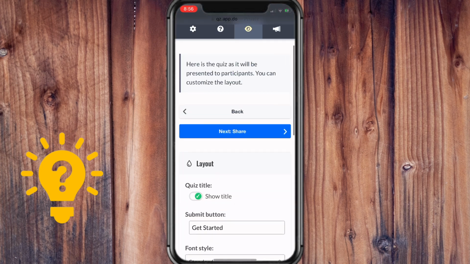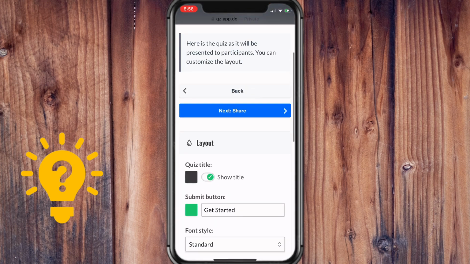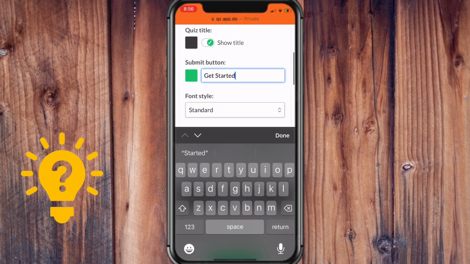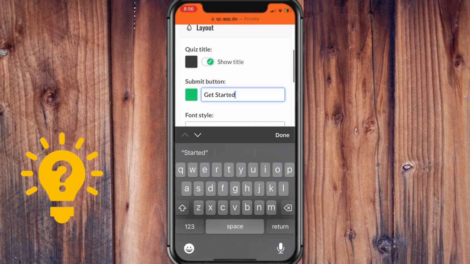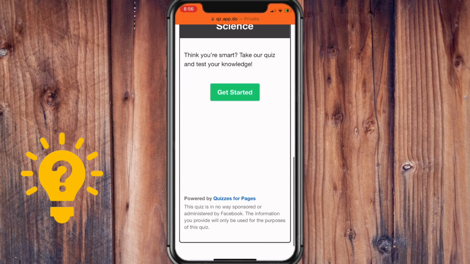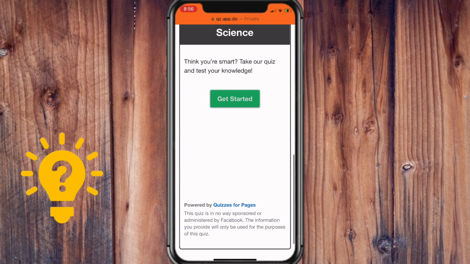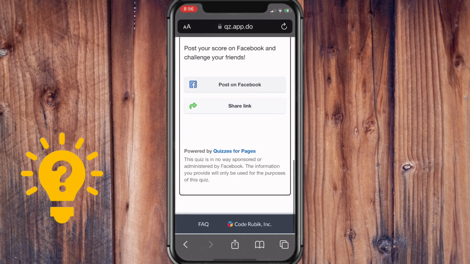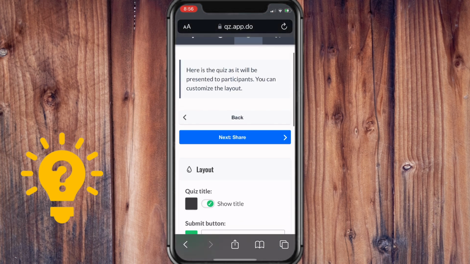Alright, so this is how your quiz will look like when people open your Facebook quiz. But first, you can edit the color, the text of the submit button, the color of the quiz title. And once you're done, then just look at the preview. Once you are settled with that, then go ahead and tap Next, Share.